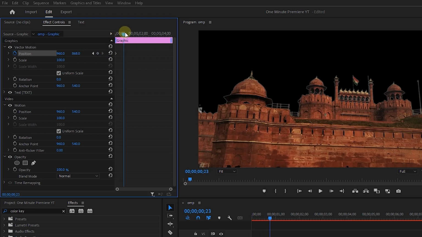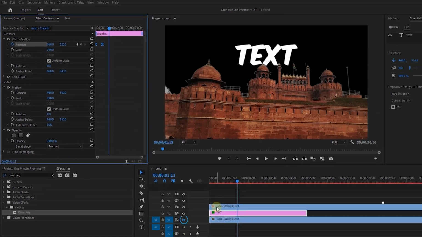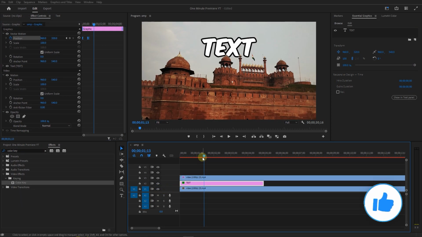Move forward a little bit and change position second value until the text is visible to create the second keyframe. Select both keyframes, right-click on one of them, and add ease in and ease out to them. Unhide the bottom track and press the Enter key to render the sequence.